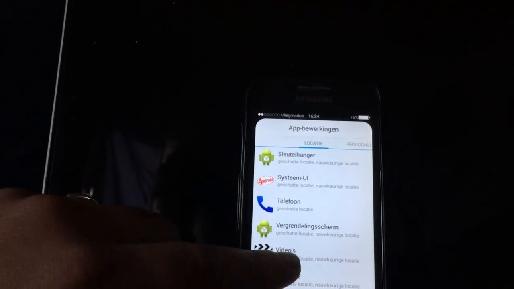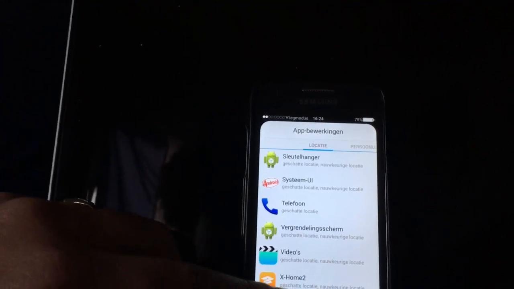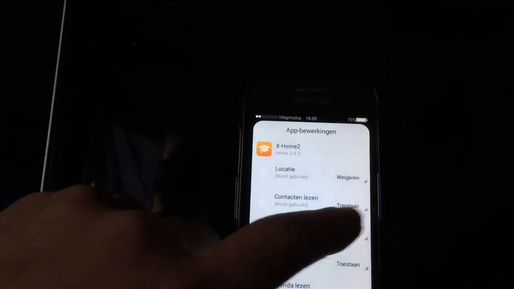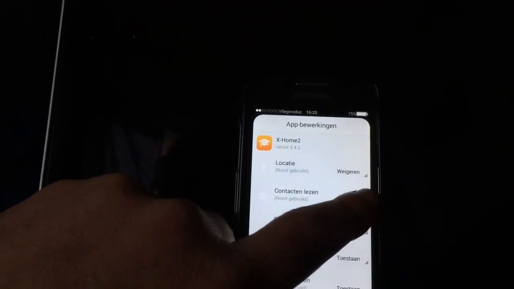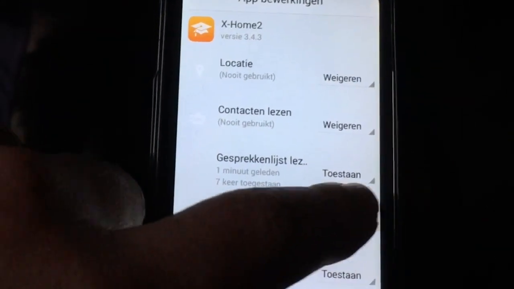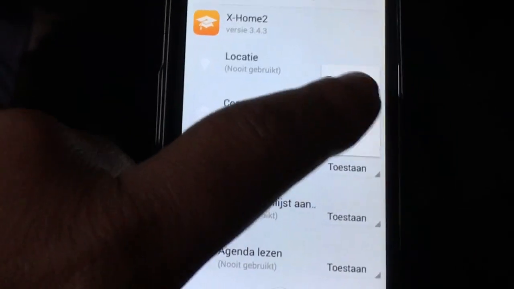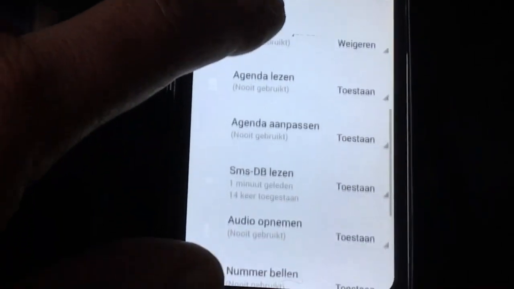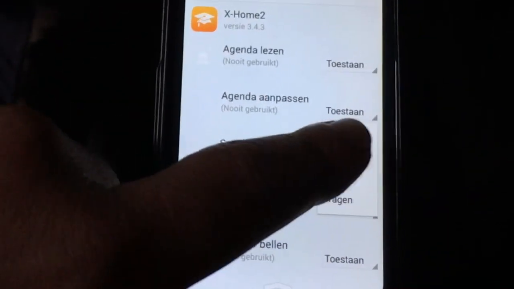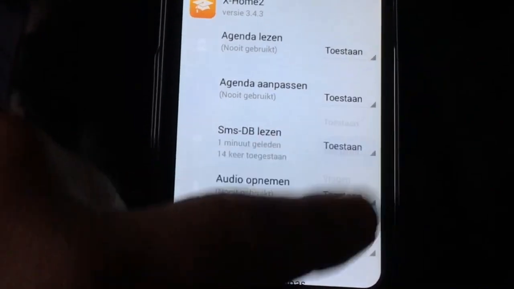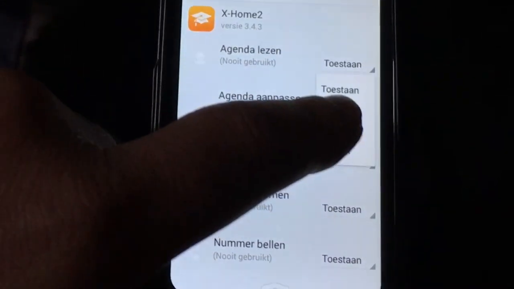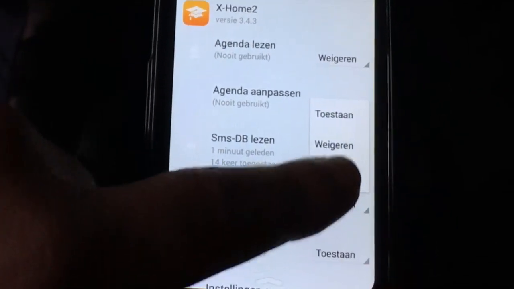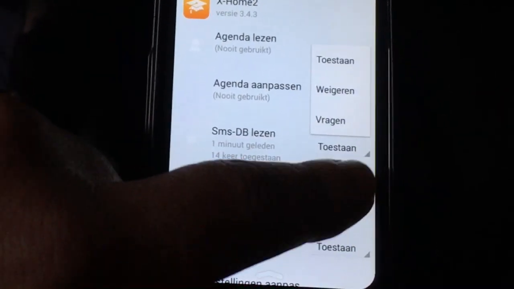This is all good, but the X Home, the iPhone X launcher that we're using, we can just deny everything in here. You know, we just deny these things. It doesn't need these permissions, it's just a launcher. It does not have to do all these things. We have other apps that do these things for us already. Why should it read my agenda? No need for that, man. It's a nice launcher, but it doesn't have to do all these things.